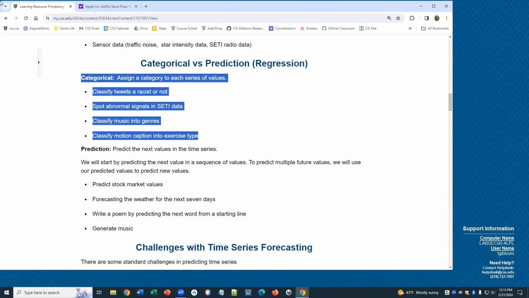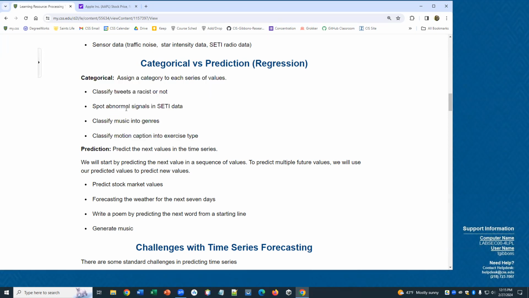Either written on paper or performed here. Sometimes we're just looking for abnormal stuff. With SETI data, we're scanning stars for strange, anomalous data that might be signs of intelligence out there. And so again, they're looking at the range of normal data and just trying to spot abnormal stuff there.